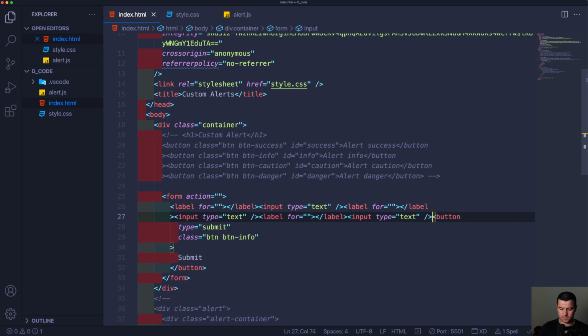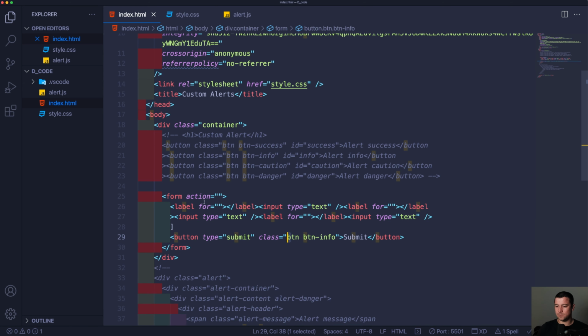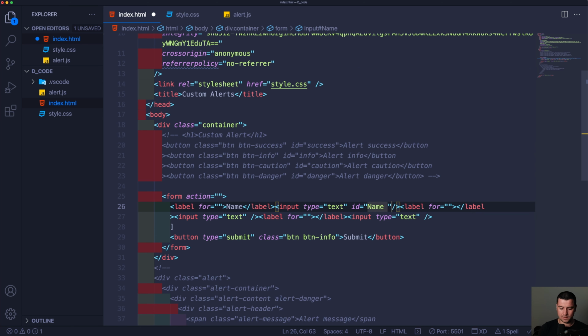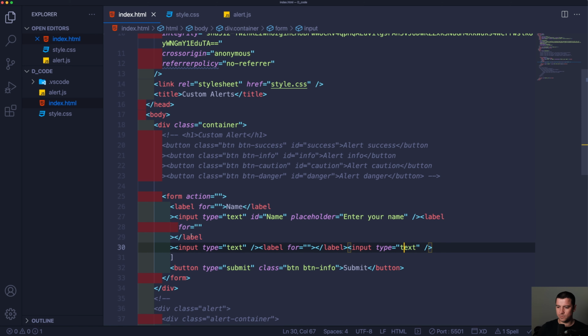At least this one is correct. Label input. Okay. So the first one is going to be label, it's going to be name. Then the input tag is going to be text, but it's going to also have the ID of name and a placeholder of enter your name. Okay, and we're going to go through each and every one of them and do the same thing.